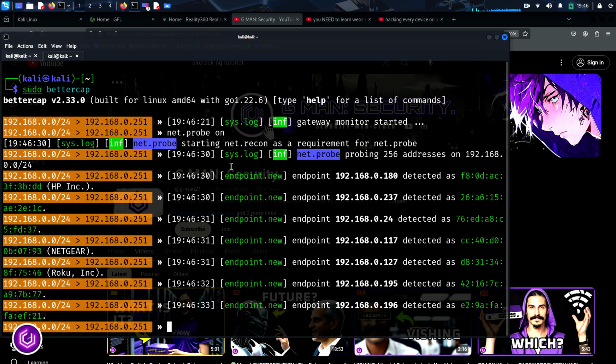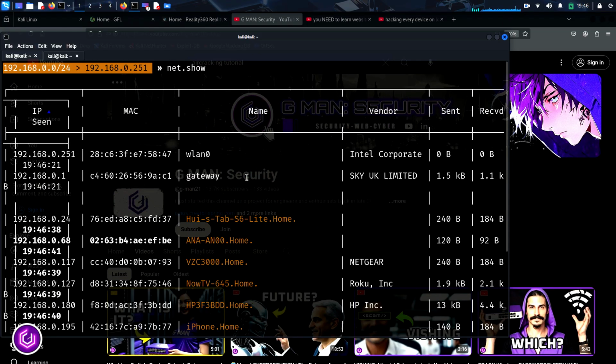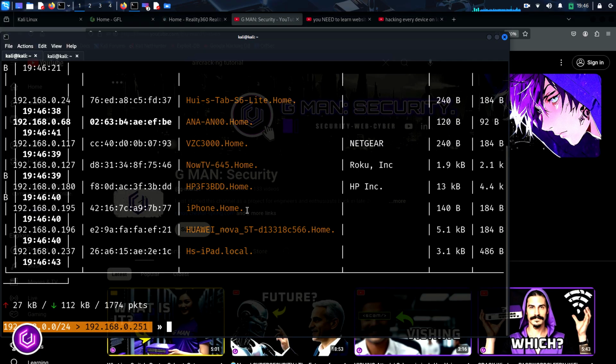You can document this if you wish, but by using the net.show command, you can view a more organized table format. It's perfect for your report writing.